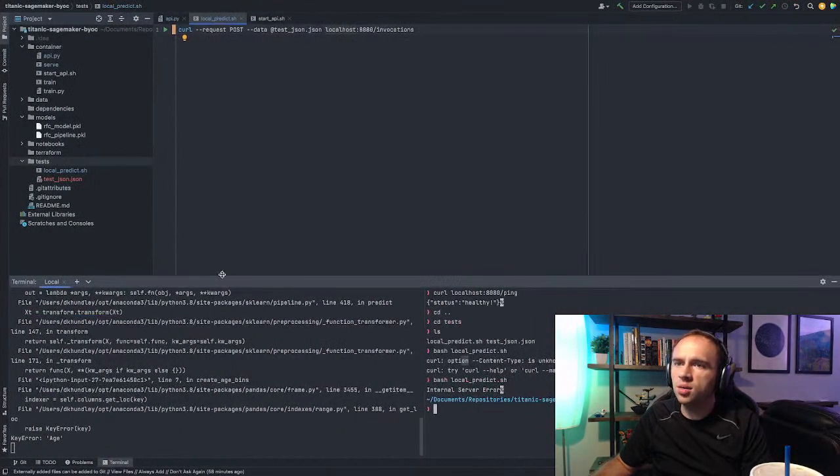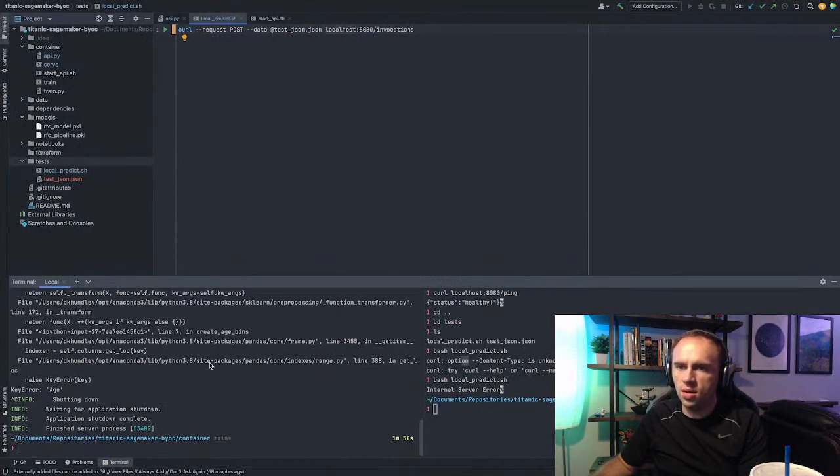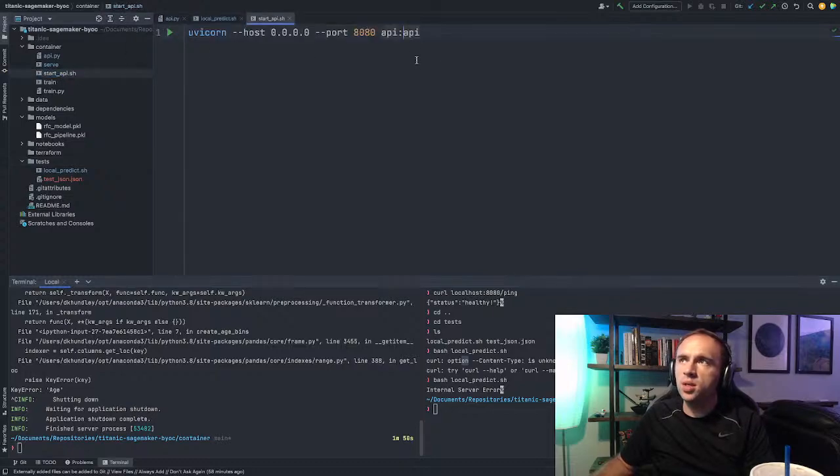So the way I like to debug these things, I need to shut down the container here. Actually, within our start API script here, what we can do is add another little flag in here called reload. What this reload flag does is basically anytime you make new changes to your underlying Python script, it will restart the API with that new configuration added.